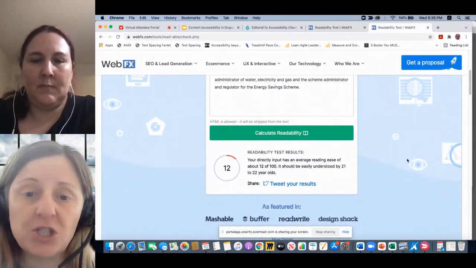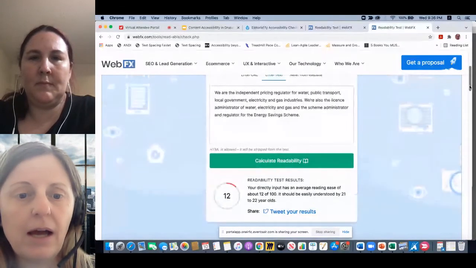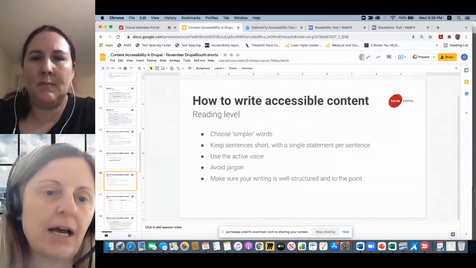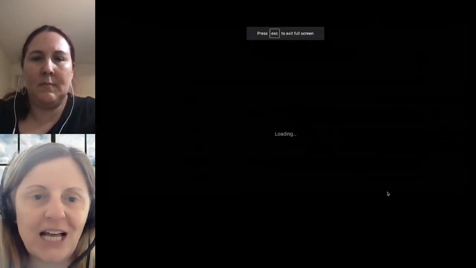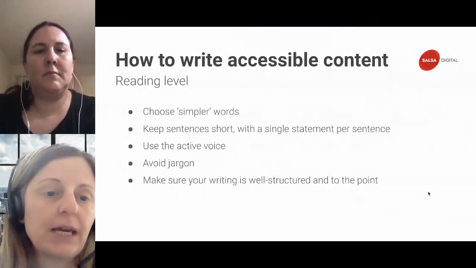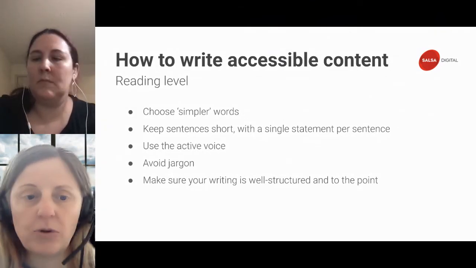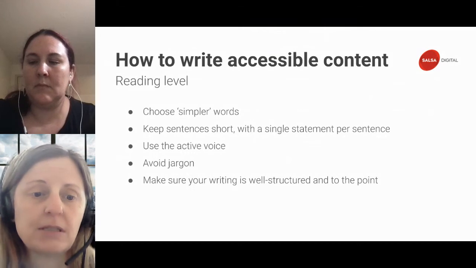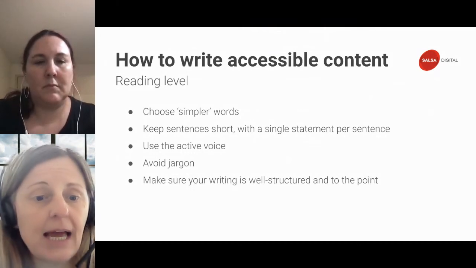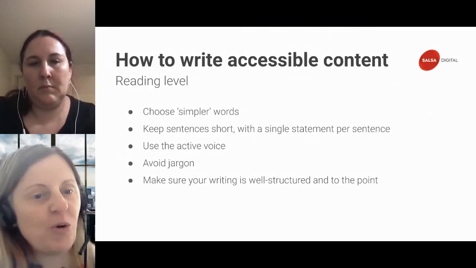Just cutting one sentence into two. It's as simple as that. That's all I did, and it can bring it down significantly. Okay, just back to the presentation now. In terms of how to keep that reading level as low as we can, it's a matter of choosing simpler words, keeping your sentences short with a single statement per sentence. As I said, even splitting one longer sentence into two or three sentences, using the active voice, avoiding jargon, which, as I mentioned, is also one of the WCAG guidelines, and making sure your writing is well structured and to the point.